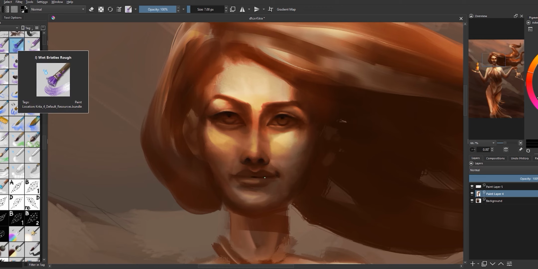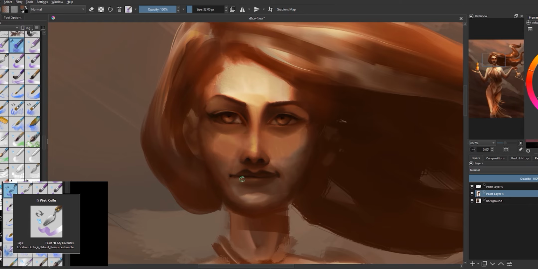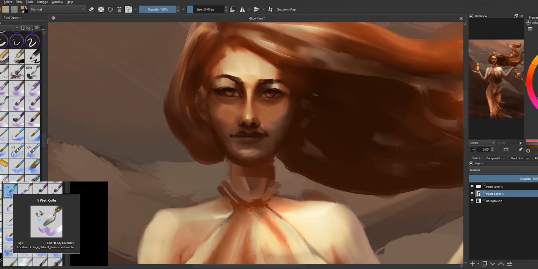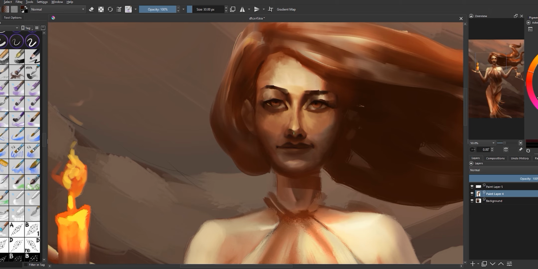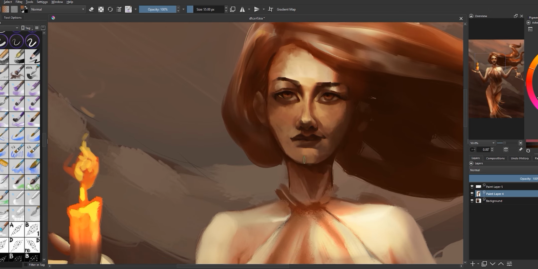One was this wet bristles rough brush from the Krita 4 preset bundle. This one comes preloaded into your Krita, and then later on I realized that I much prefer the wet knife preset just because it is easier to control and offers a smoother blend. The way these brushes work is that when you press down hard on the tablet, they put down color, but if you use lighter pressure, they blend things out.